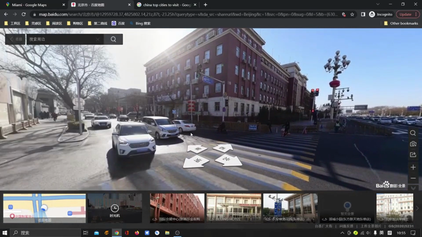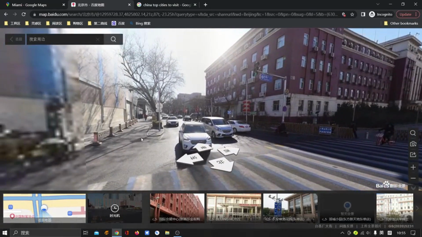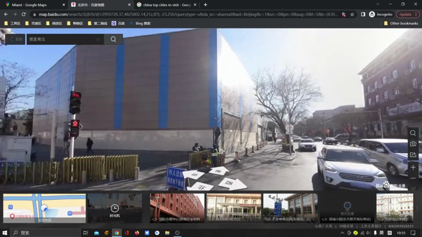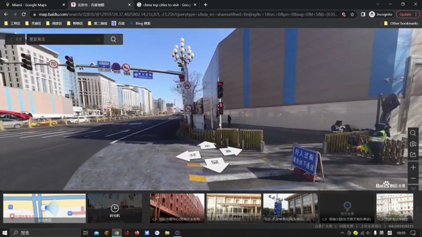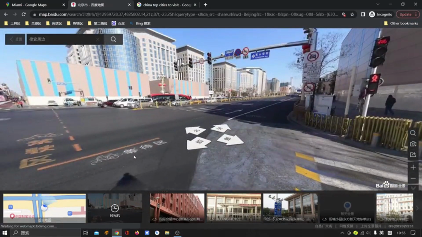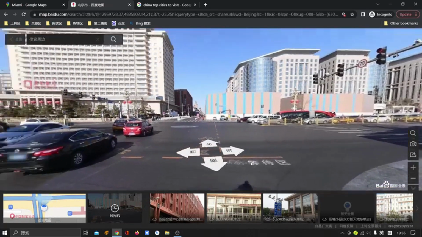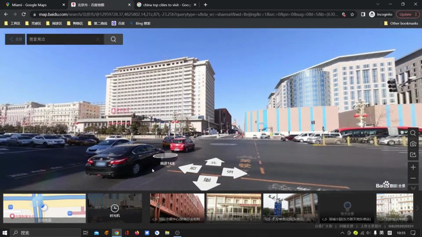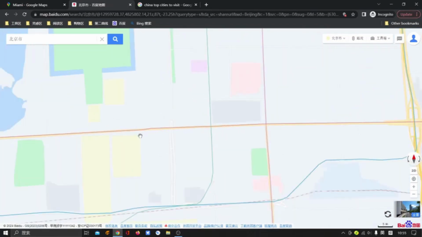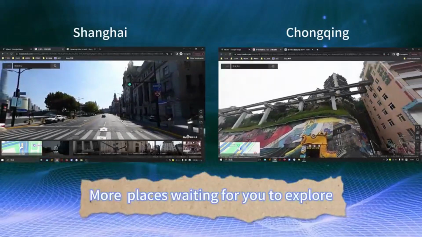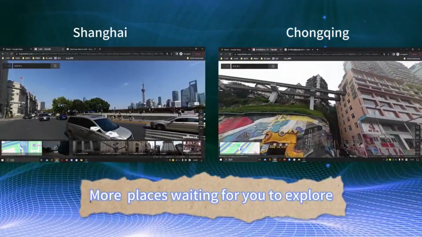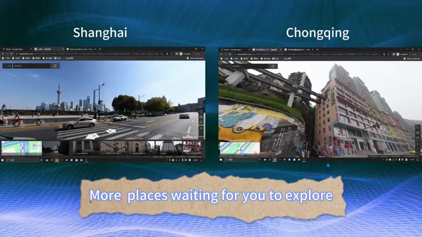And that concludes today's tutorial on exploring China at zero cost. I hope it has opened a new gateway for you to see the world. Remember, this is just the beginning of your virtual journey through China. Stay tuned for more exciting discoveries. In future videos, I plan to create street view maps for various hotspots.